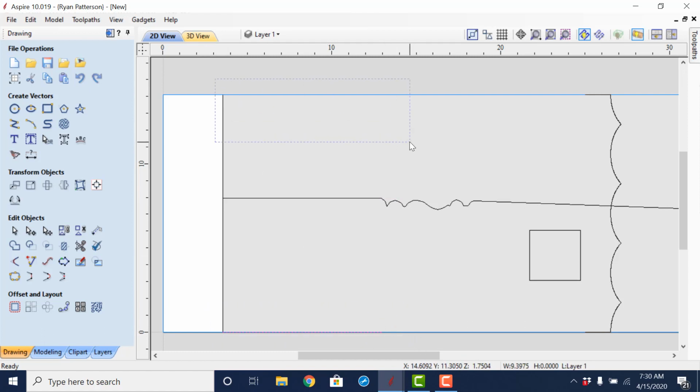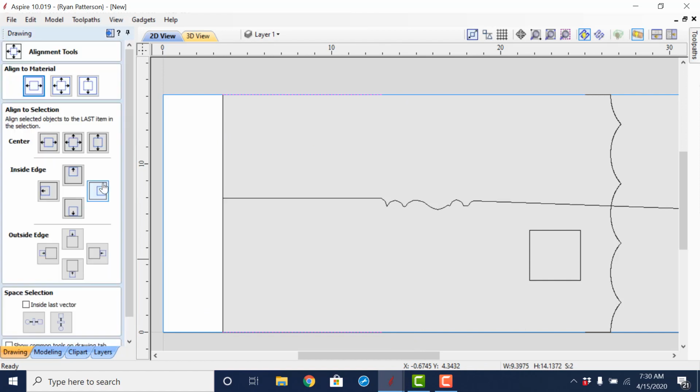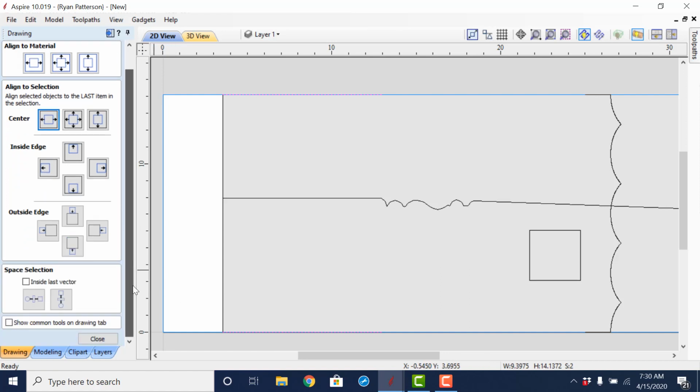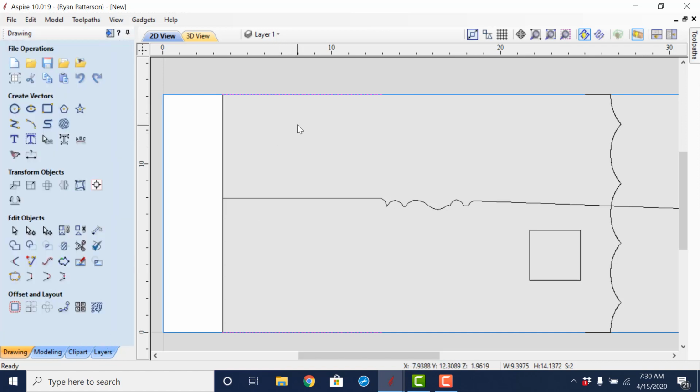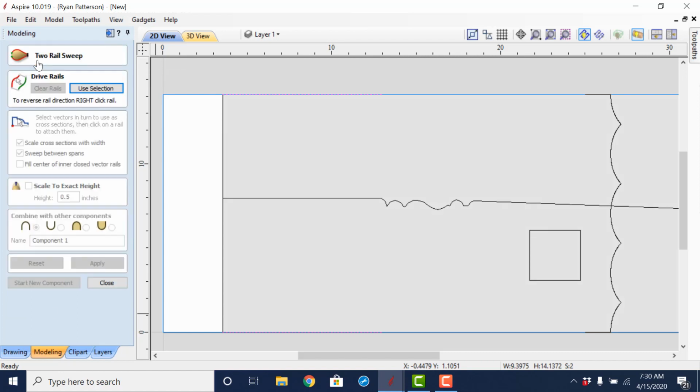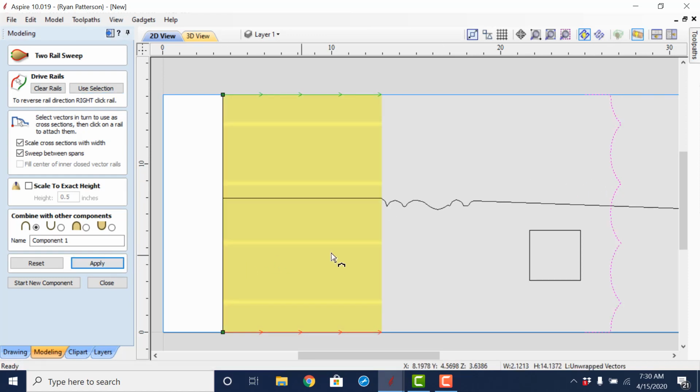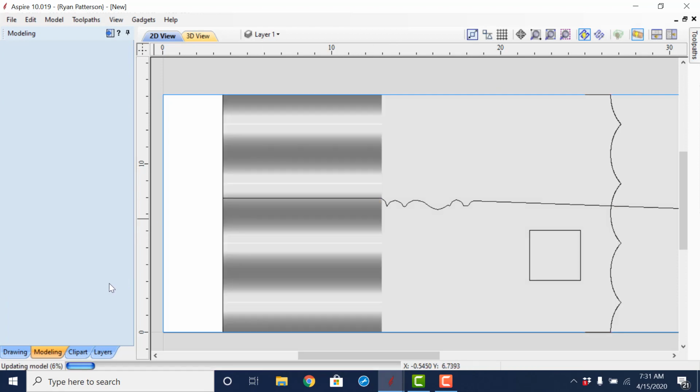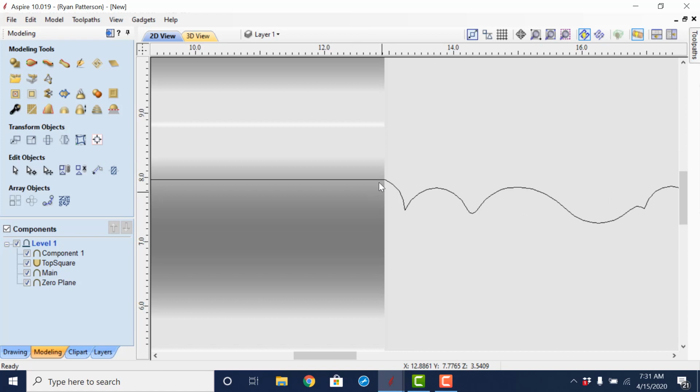Select both of those rails and just make sure, and I'm going to use the align tool just to make sure that I got those aligned just right, make sure they're parallel and the start and ends are perpendicular to one another. So with that done, the two rails are selected, going to the modeling tab, the two rail sweep, use the selected rails as the selection. Coming over here to select the cross section, then apply. It creates our lower cross section, and we're going to probably have the same issue there.